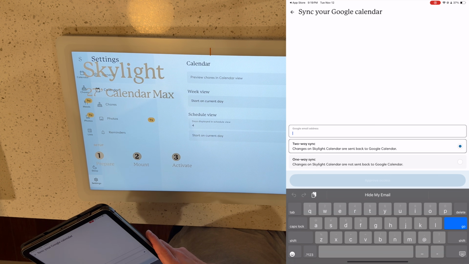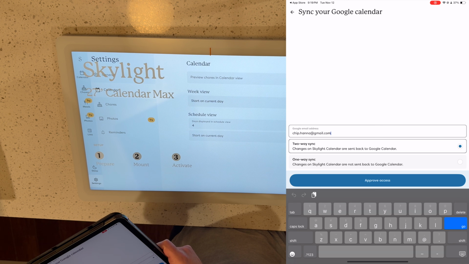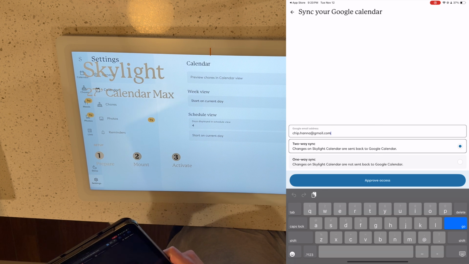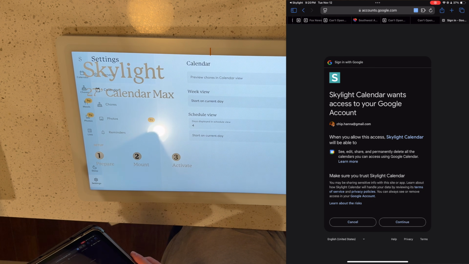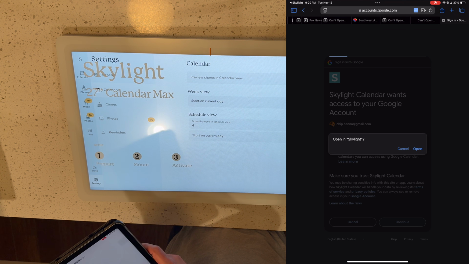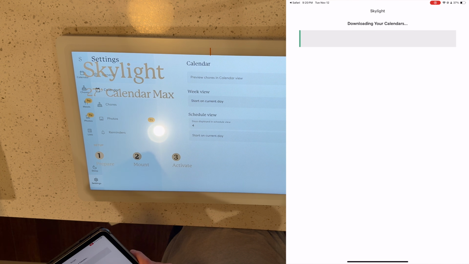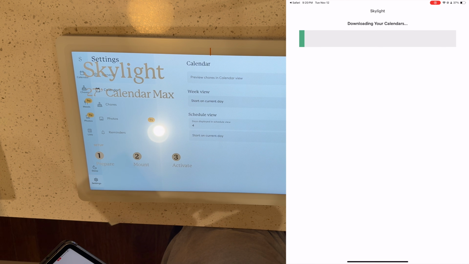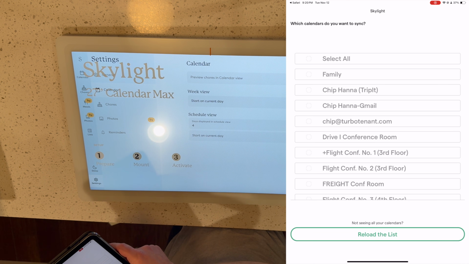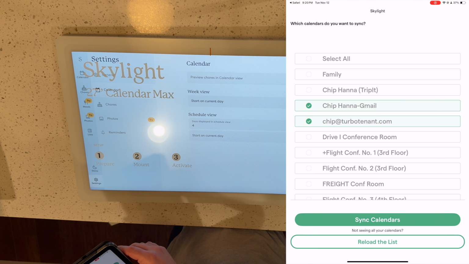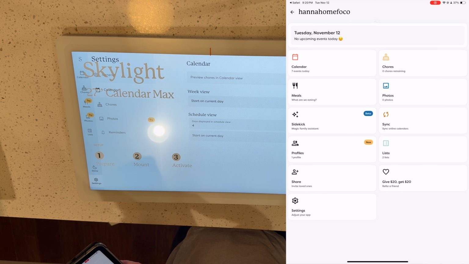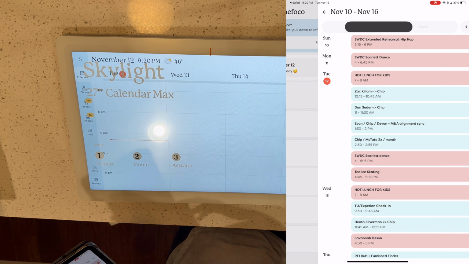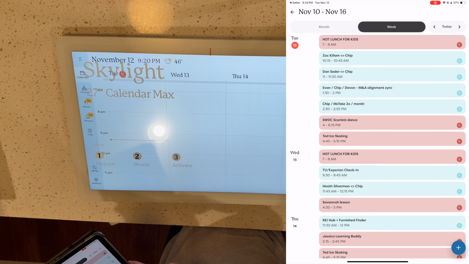I'm gonna put in my Gmail address here. And I want to turn on two-way sync, so if I change something on the calendar, it changes something on the app as well. And give access to Skylight Calendar, pretty typical stuff here. And then it's going to download my calendars. Now I have a lot of appointments on here, and so it's going to take just a little bit, and then it's going to ask which one of the calendars do you want to sync. I'll sync my work one and my Gmail, and it's going to sync. And it says, hey, come back to the Skylight Calendar and it should be there. And it's not. Interesting, but I see it on the iPad app on the right.